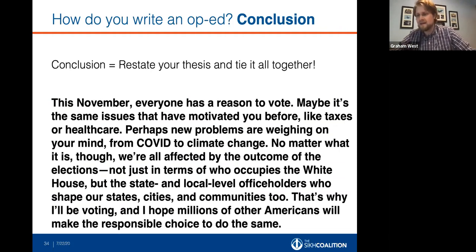I had a grade school teacher who, when she taught us how to write 5-paragraph essays, she said, you tell them what you're going to tell them, you tell them, and then you tell them what you told them, right? And that is kind of what I'm saying you should do, right? Lay out your opinion, give all the evidence to back it up, and then restate your opinion there at the end. So very simple.